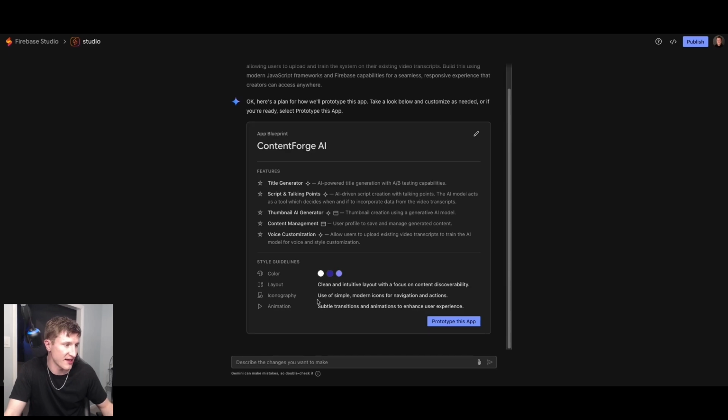It talks about a layout and iconography to use. For the layout, it says clean and intuitive layout with a focus on content discoverability. Makes sense. Love that. For the iconography, it says use of simple modern icons for navigation and actions, and then animation, subtle transitions and animations to enhance the user experience. So let's go ahead and prototype this app and we will see what Firebase is capable of here.